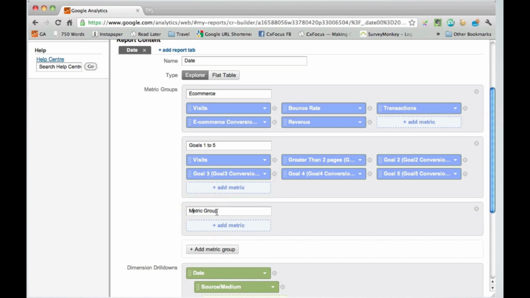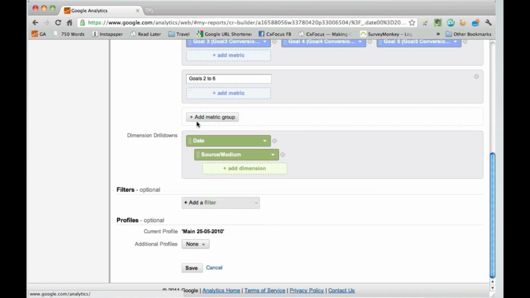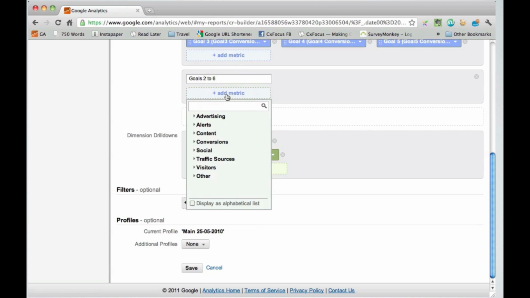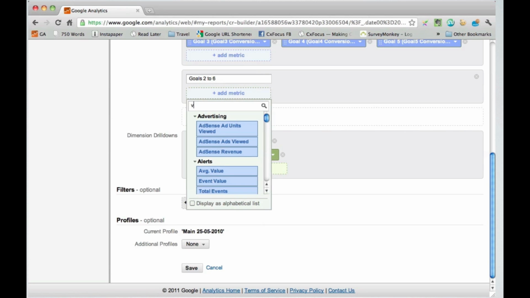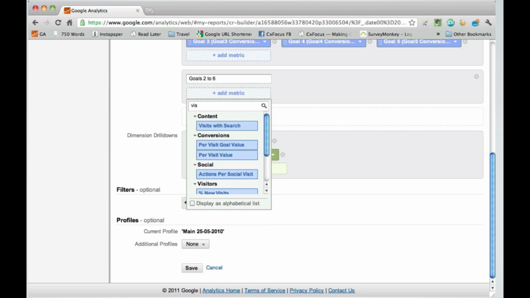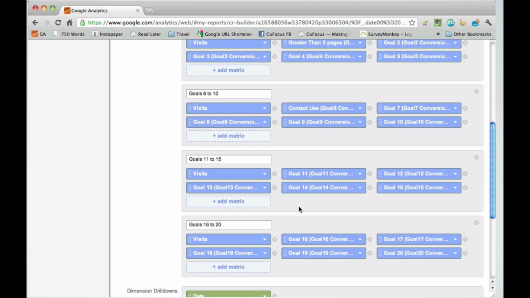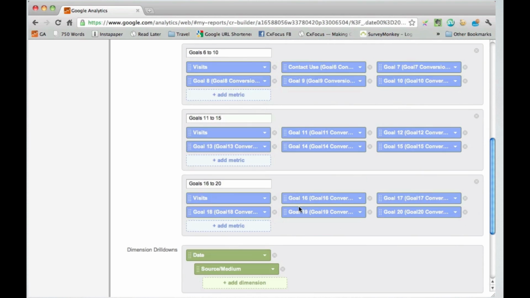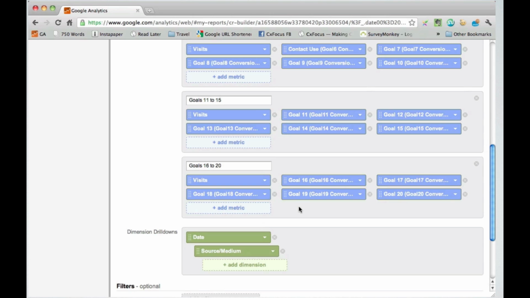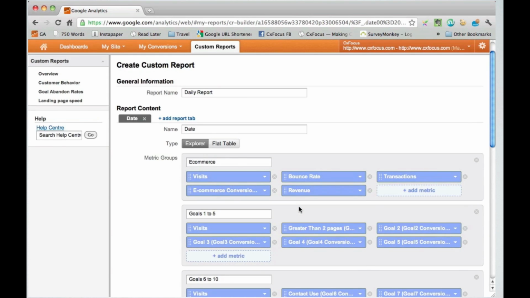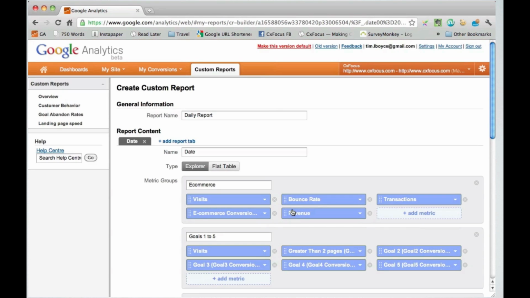Right, we've done one lot, and I'm going to add another metric group. This is where I'm going to have the second group of goals, goals 6 to 10. There we go. Keep adding them in again. And as I said, here we are. I've just cut a bit out there so you can see the whole lot we've got there, which took quite a while, I assure you.